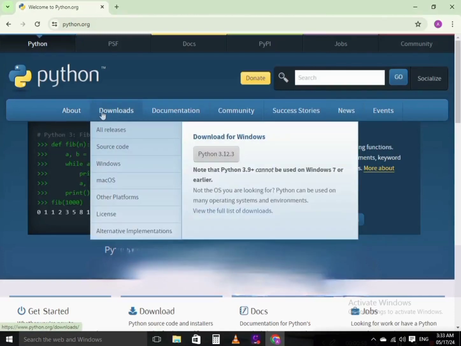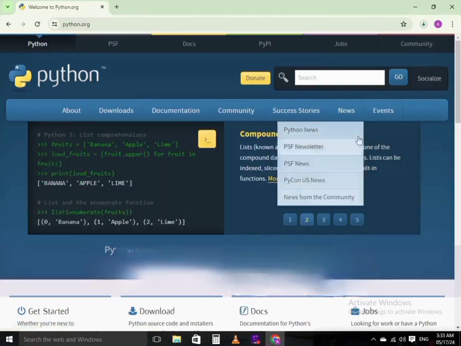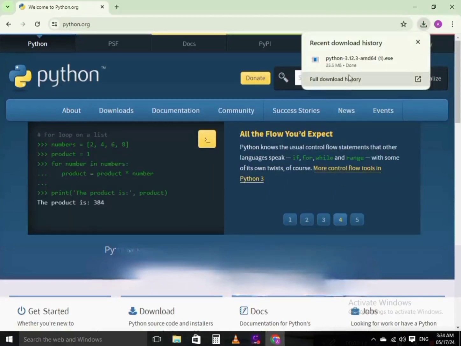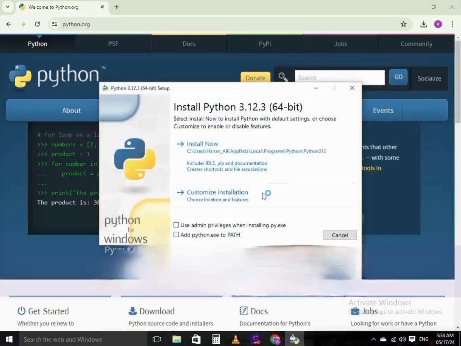Now go to the download option. Here the new version of Python will be visible. Click on it. Now Python is downloading. Now Python has been downloaded. Click on it to install it.